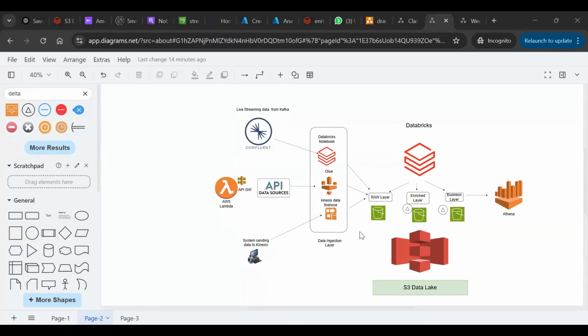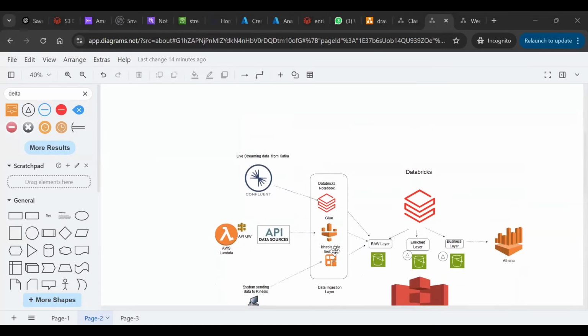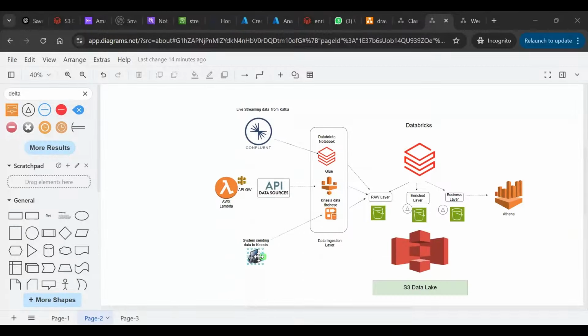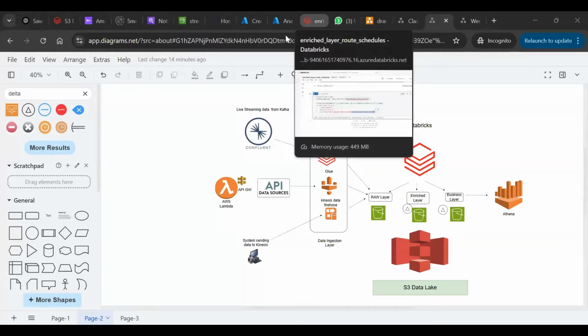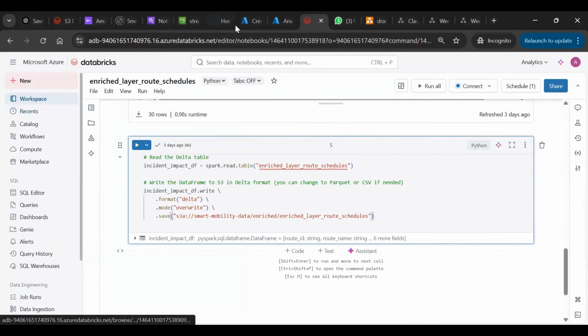So in the raw layer now we are getting data from different services, right? The Glue API call, Databricks, Confluent Kafka, Firehose system, which is getting data from some other system. There could be some on-prem system sending data to the Firehose, and all this data I am getting at a raw layer, and I'm building this end-to-end architecture. The very final thing in Databricks, sorry, in AWS architecture, guys.